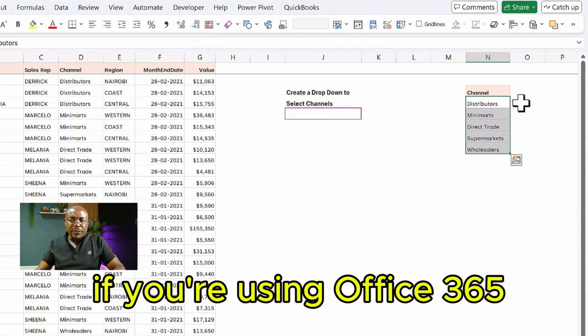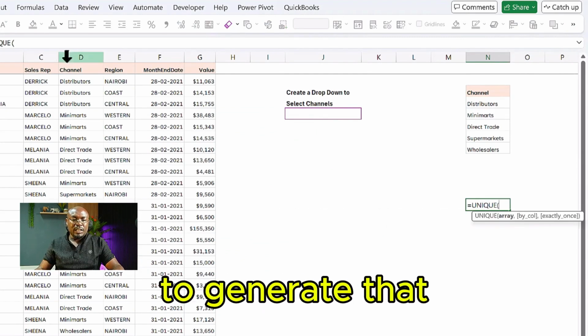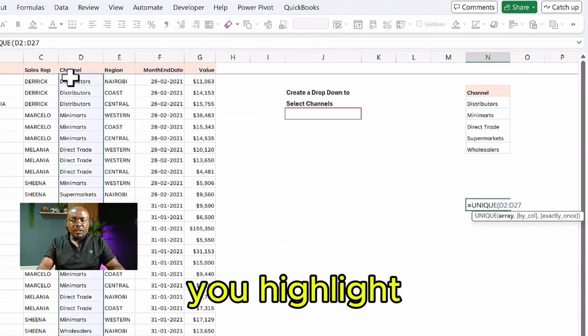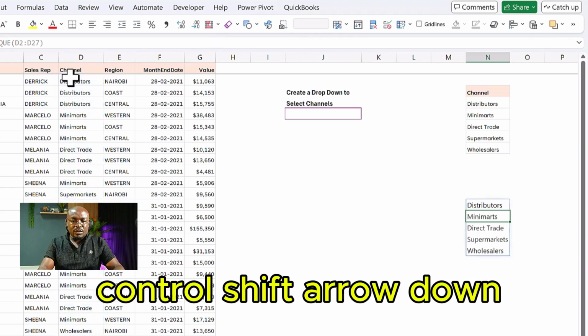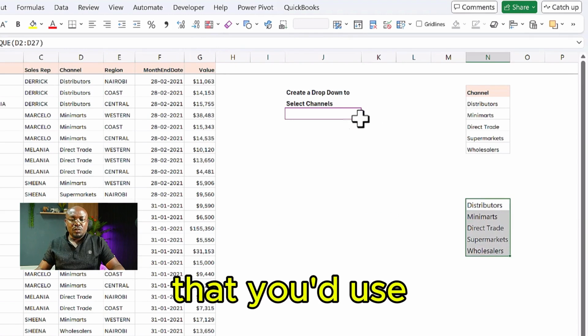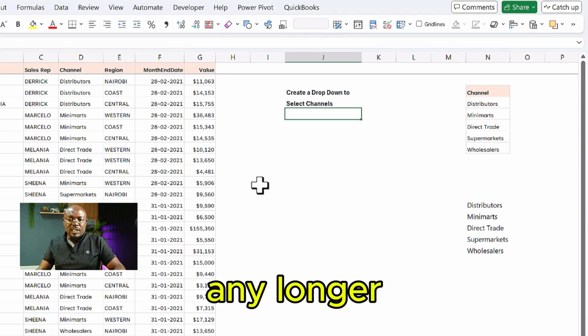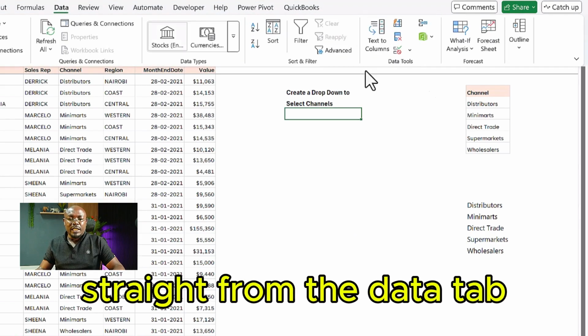If you're using Office 365, you could also use the unique function to generate that unique list. You highlight, Ctrl+Shift arrow down. When you press enter, you also get the same list that you'd use in this drop down. But that is not needed any longer. You can go ahead straight from the data tab.